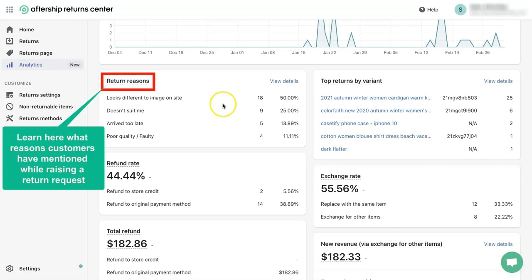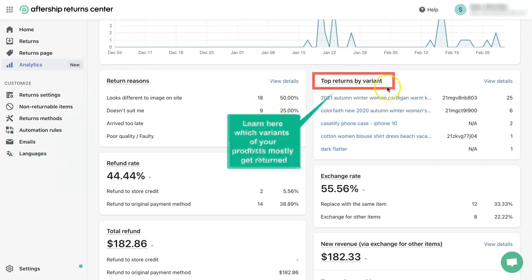And so you can use this data to make sure you avoid returns and refunds in the future. So in this case, you should upload pictures that look like the actual product rather than false advertising, which usually ends up with a return. Next section, top returns by variant.